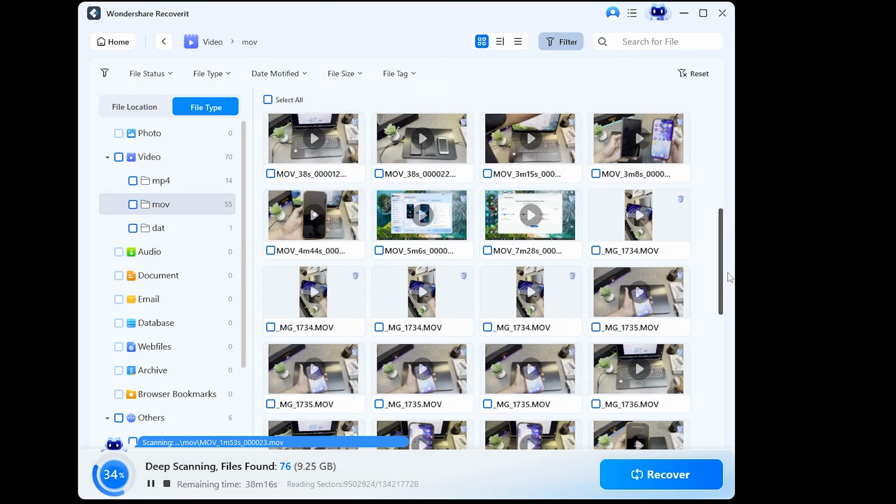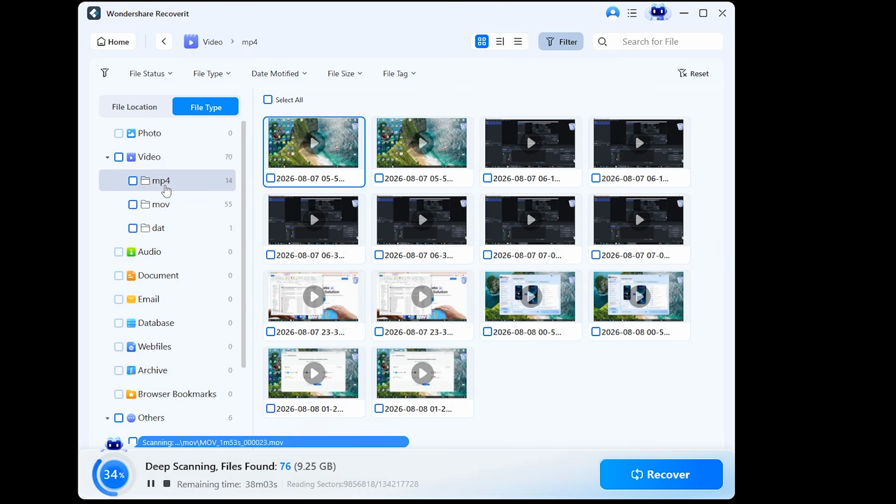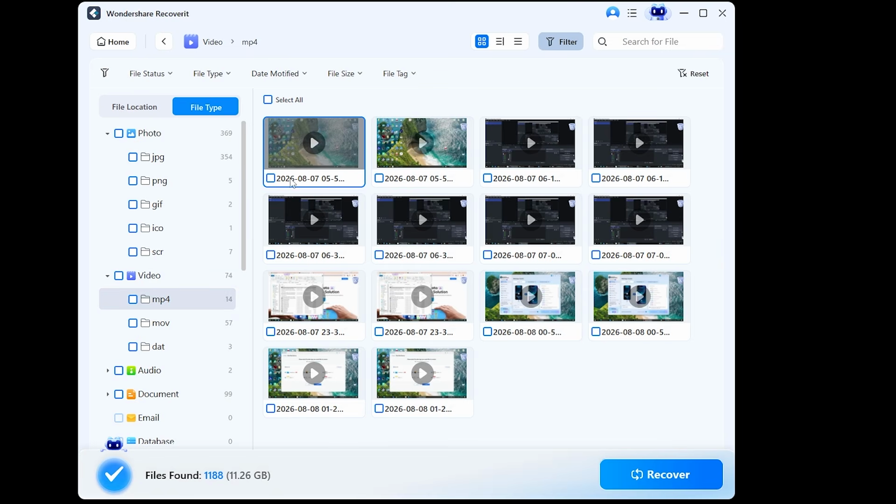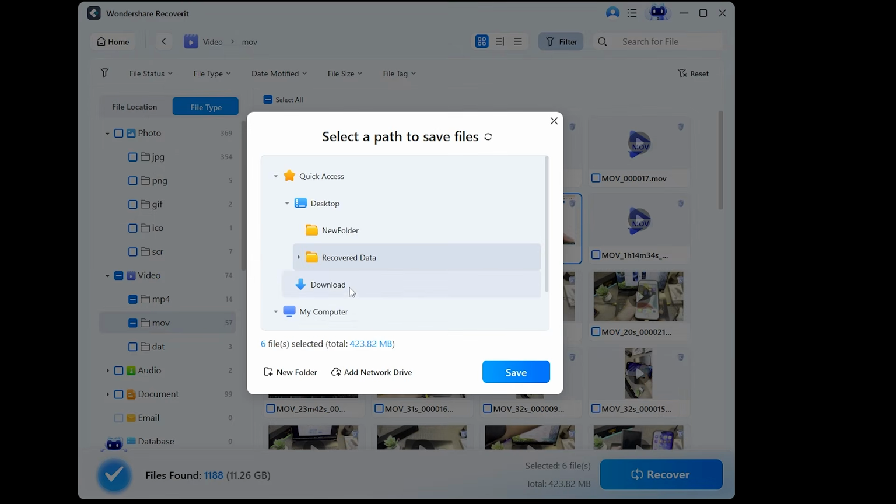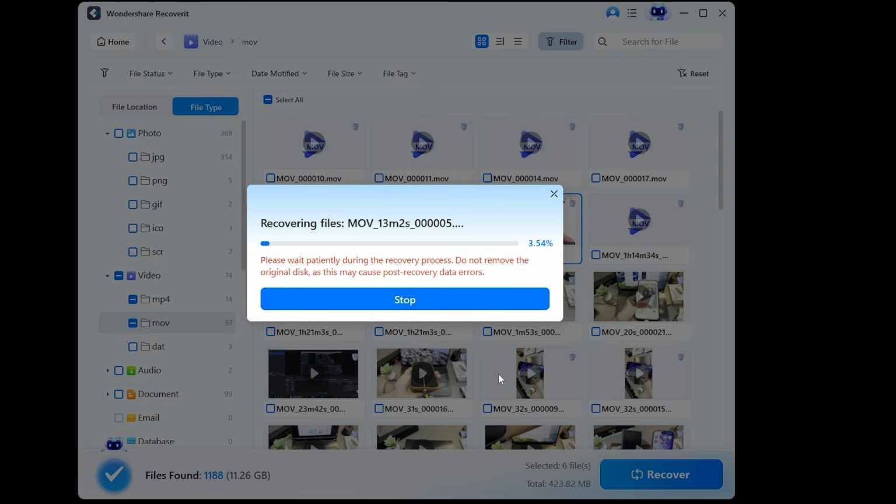Again, I can use the filters instead of searching through everything manually. Because I am interested mainly in camera footage, I can narrow the results to video files and concentrate on formats such as MP4, MOV, or whichever video formats are present on the card. I can preview supported files, check their size and other available information, and then select only the videos that I actually want to restore. Now I will select these video files and click Recover. Just like before, I am not going to save them back onto the same SD card. I will recover them to my computer instead.